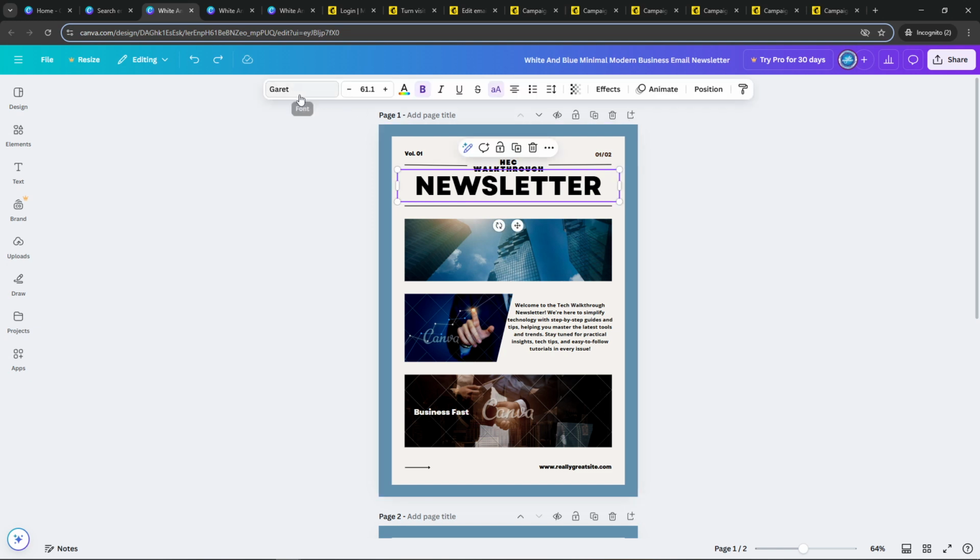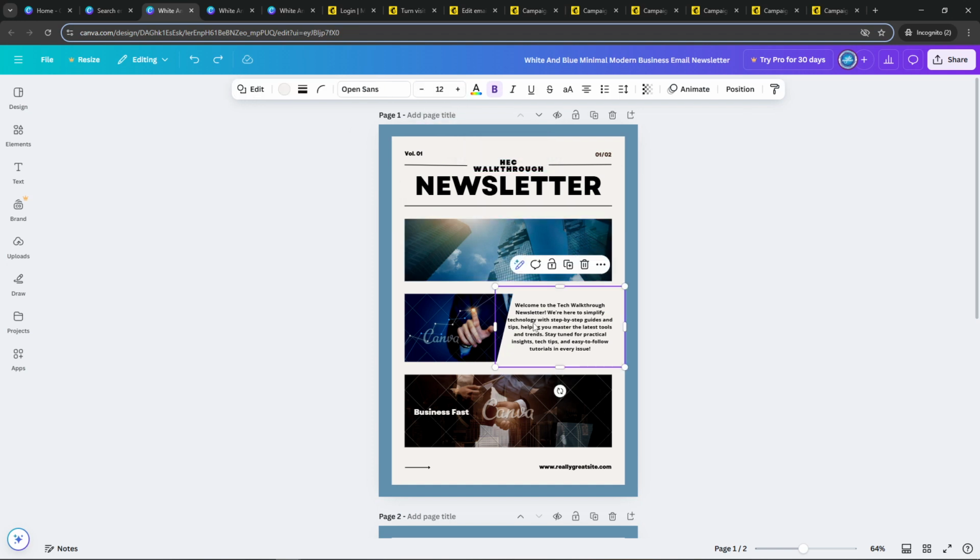Here's a tip. Keep your design simple and mobile friendly. Many people will open your emails on their phones, so ensure all crucial information is easy to read on smaller screens. Once you're satisfied with your design, it's time to export it.